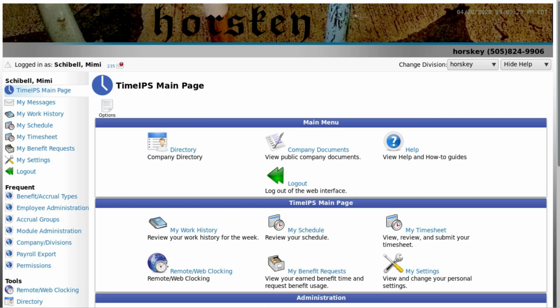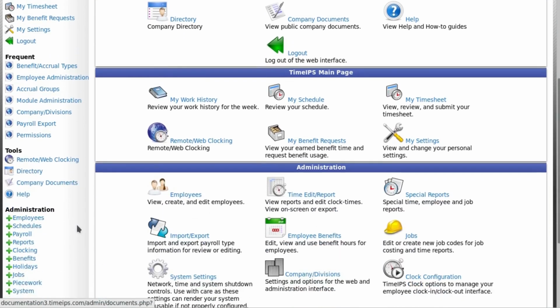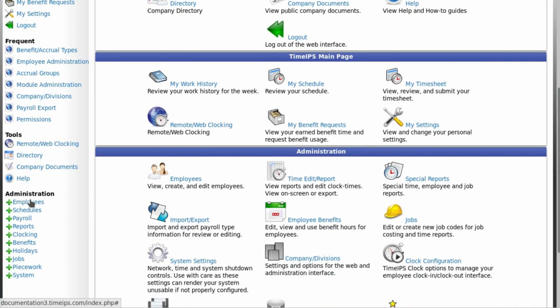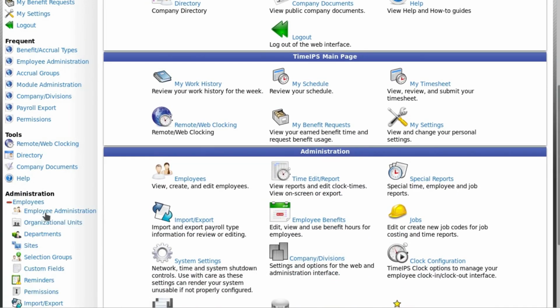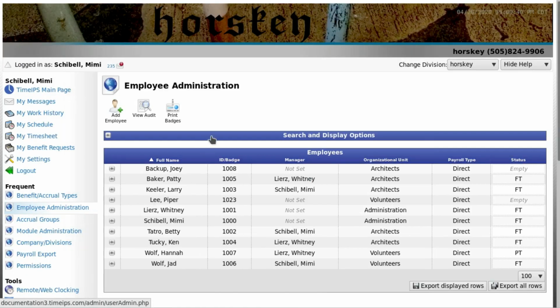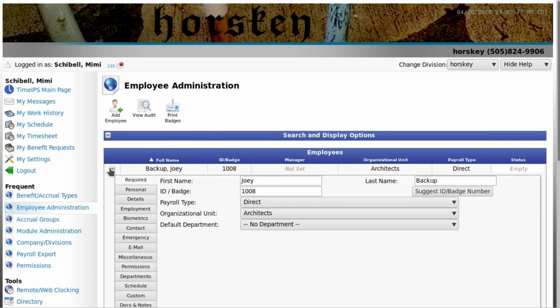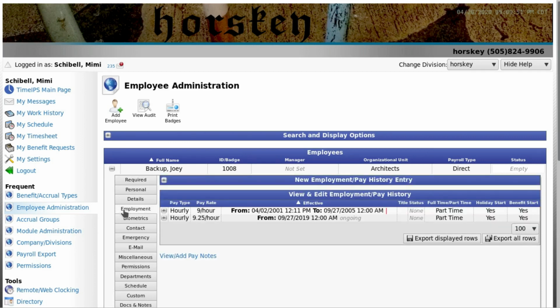First, we'll walk through how to terminate, furlough, or lay off an employee for an undetermined amount of time. Using the left pane main menu, under Administration, click on Employees, then Employee Administration. From the Employee Administration page, click the plus sign next to the employee's name to expand the record. Then click on the Employment tab.